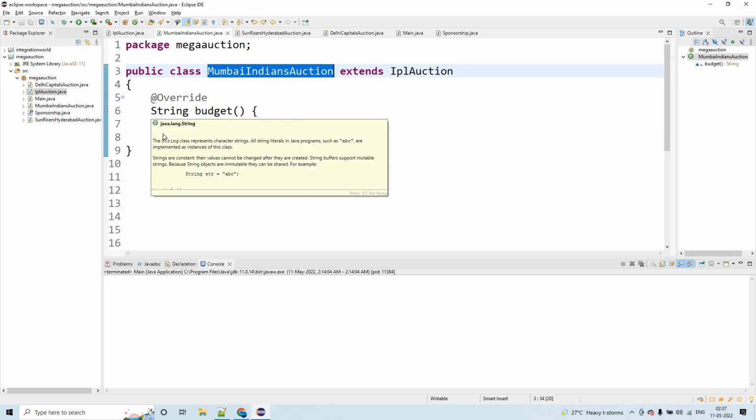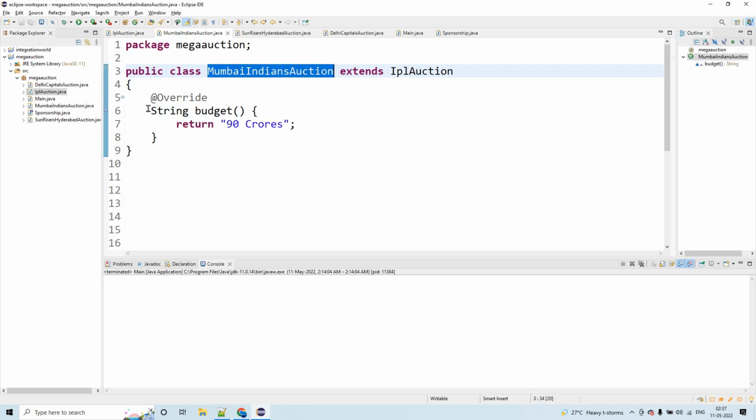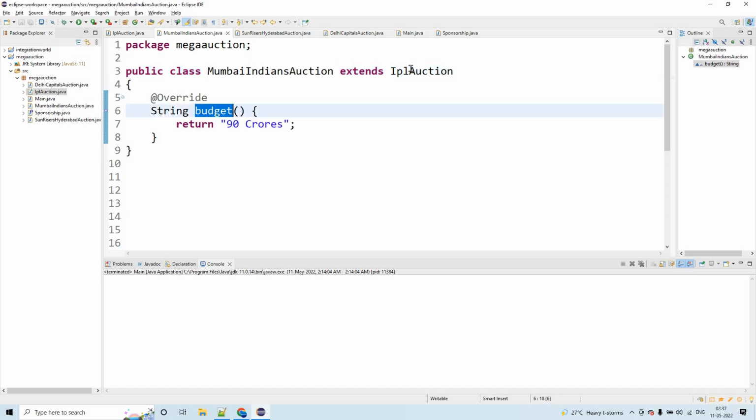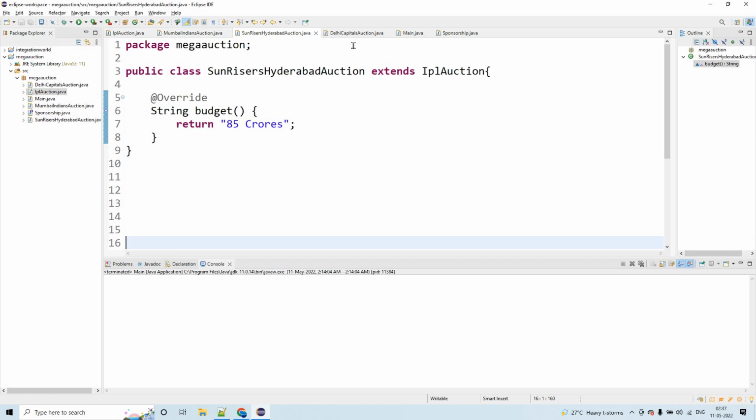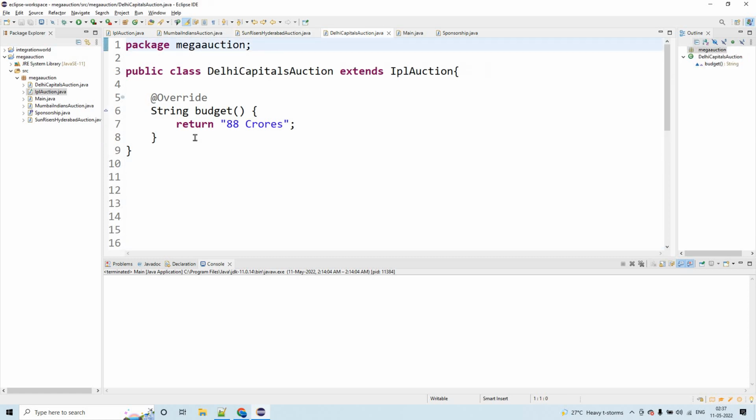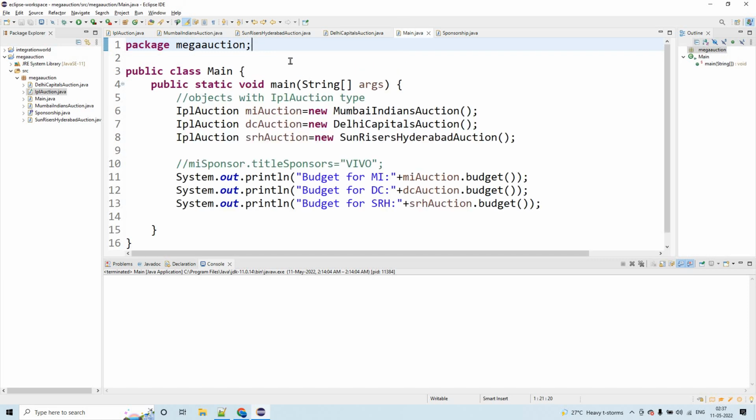That's just a simple implementation. So I have overridden the existing budget method from the IPL auction class and I have returned 90 crores. Similarly, I have done the same for Sunrisers Hyderabad and Delhi Capitals. For now, we will be stopping with three classes, and in the main class, I have just tried to create objects and then try to see and print the budgets here.